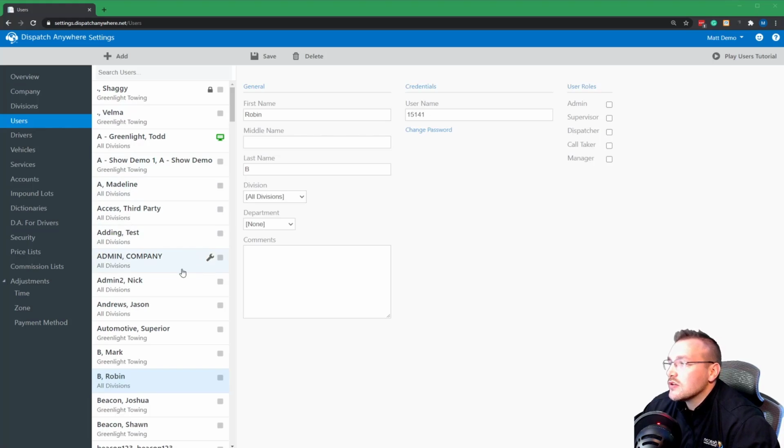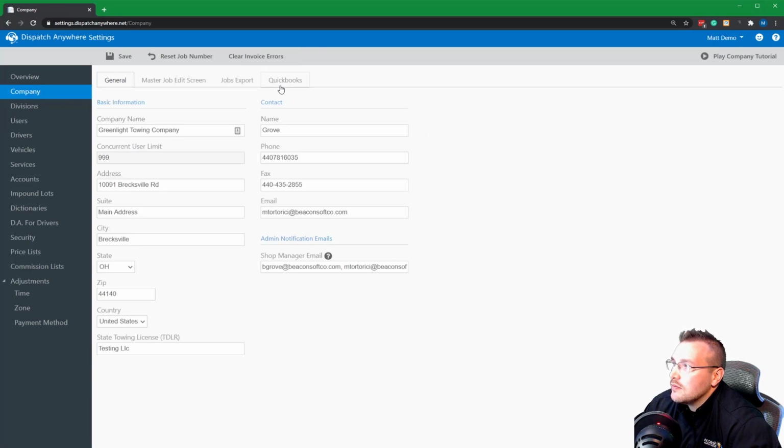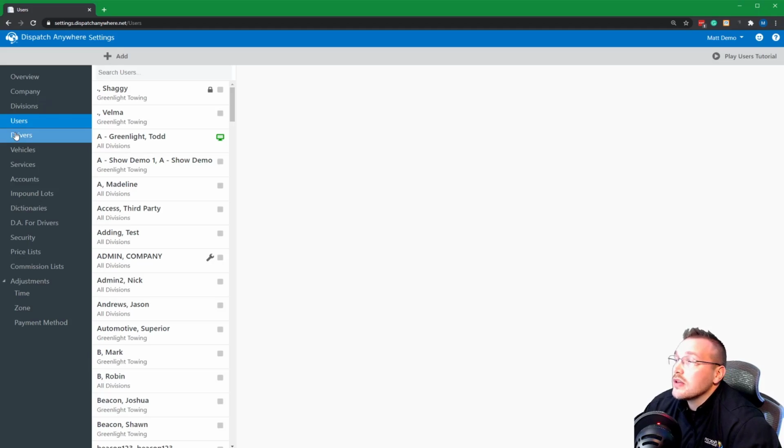But let's start with a company administrator. What things can a company administrator do? So a company administrator can delete accounts, drivers, pricing lists, and vehicles. And when you're talking about what you can see, the company administrator can see the users tab, the QuickBooks tab, which is under company, right up here. They could also see the division dropdown if you have multiple divisions, and some of the notification tabs within the accounts. So you basically have full access or full control over the entire system.